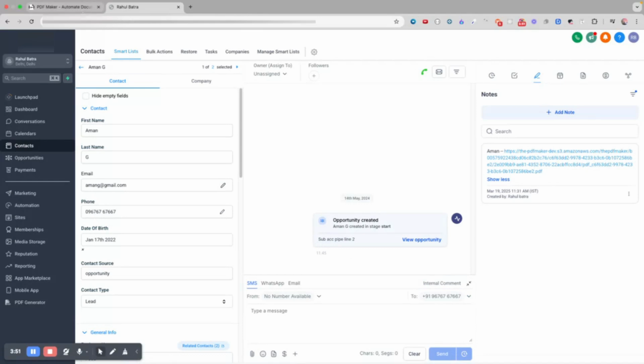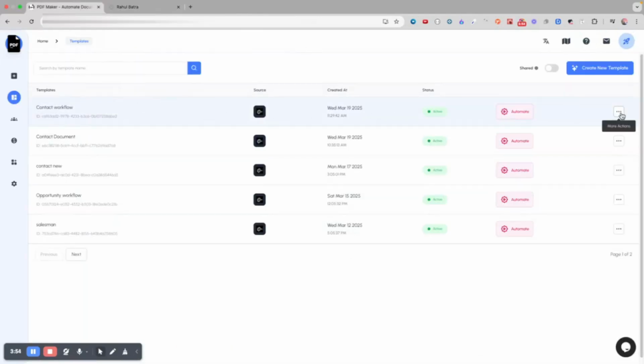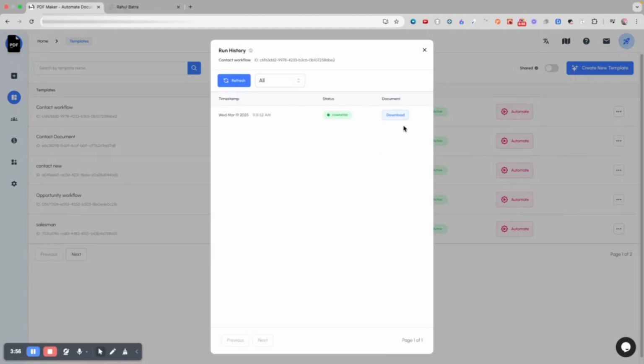You can also find the PDF in the PDF Maker dashboard, like in this template. If I go to run history, you can see this and you can just download the PDF from here. So that's it.